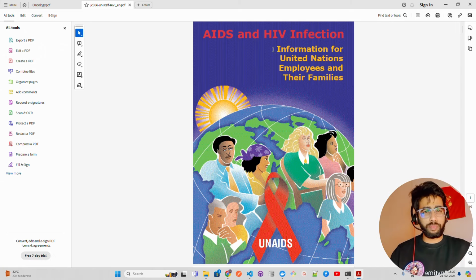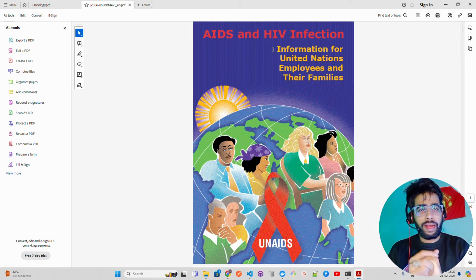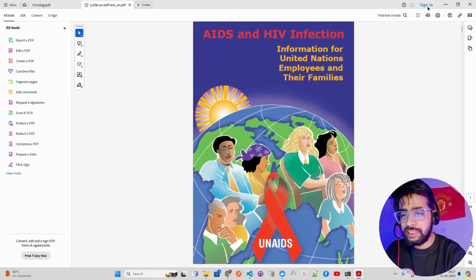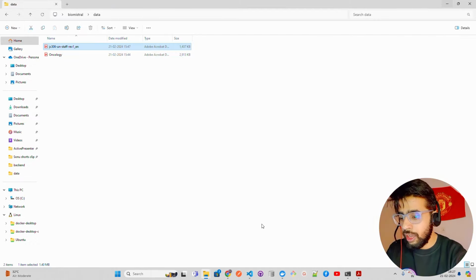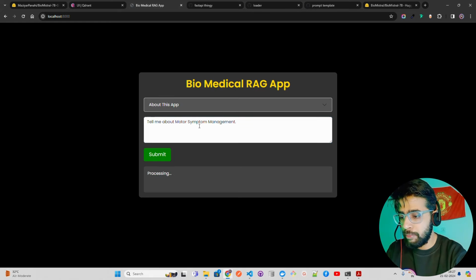Now imagine if you want to build a biomedical literature based chatbot where you want to retrieve information related to human health, some diseases, symptoms, and things like that, right? How can you build a chatbot for that? That's the reason I picked these two documents. You can have 20 documents or n number of documents as well. Now I'm asking a question. Tell me about motor symptom management, and it says processing.